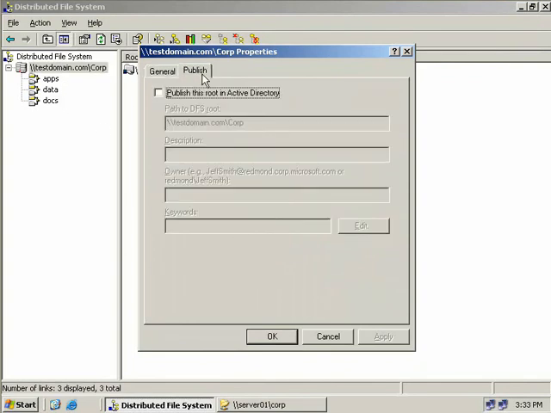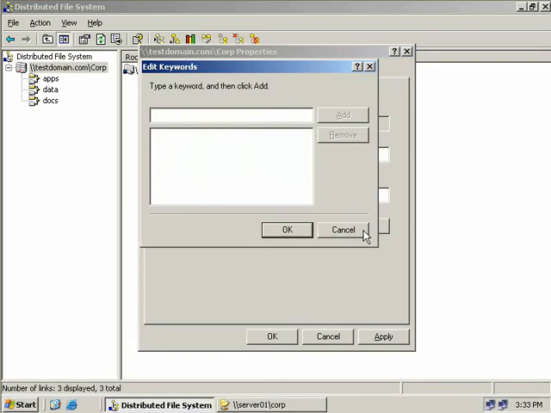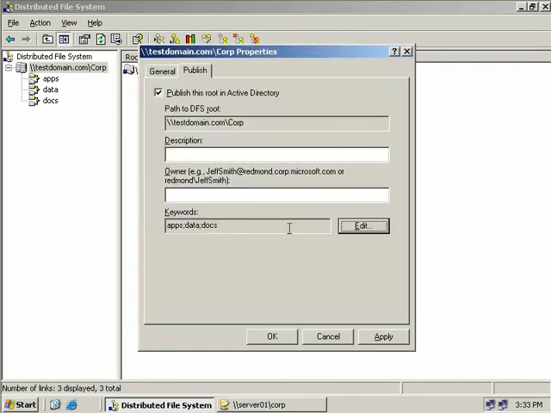Now our Publish tab is where we can publish this DFS root in Active Directory. So we'll check Publish this root in Active Directory, and then we can provide a description, an owner, and then any keywords we would like to use to assist people in finding this DFS root. So since this holds three shares, apps, data and docs, I'll click on edit and then I'll add in apps and hit add, data and hit add again, and then docs as well and hit add one more time, and then I'll click on OK. And now we can see our keywords appear here in the field provided.